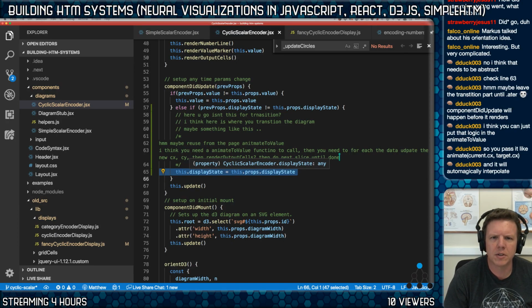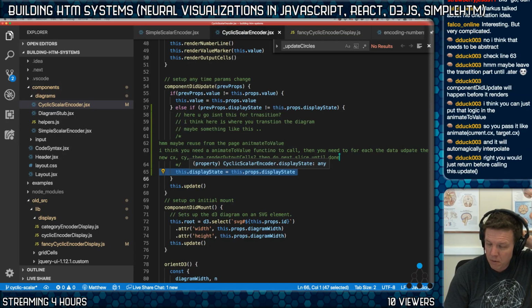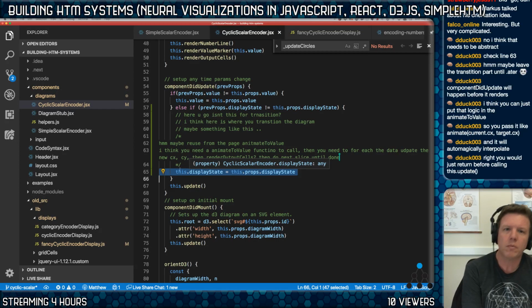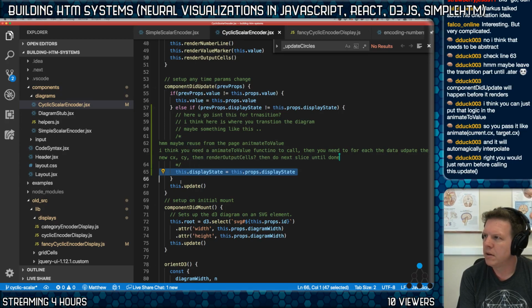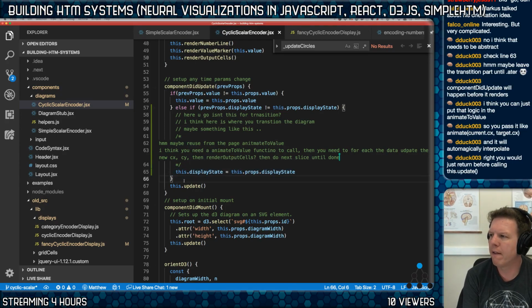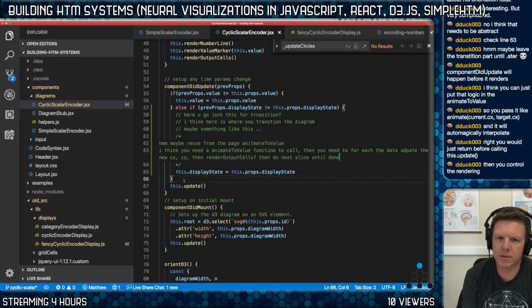So you're saying you can just put that logic into an animate to value. So you pass it animate current to target, and it will automatically interpolate. You would just return before calling this .update right here. Oh, you mean call animate to instead of update? And then the animate to would do the update.